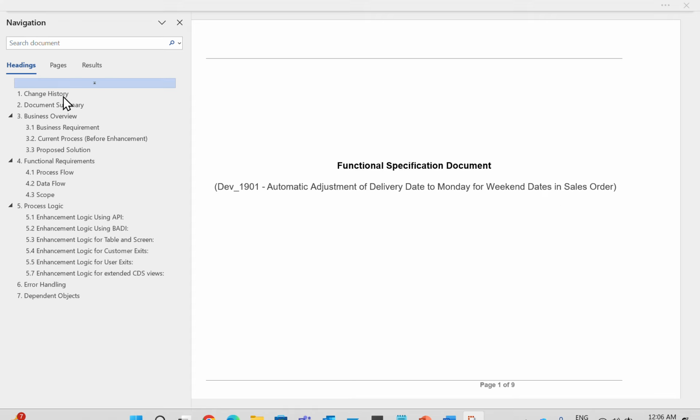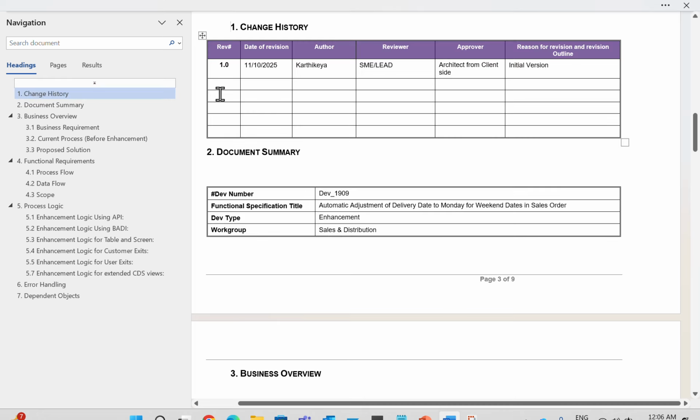Coming to the section change history, in the change history you can see how many revisions happen. This is the first time I'm writing, so that's revision 1, with the date of revision being today, and the author will be you, whoever is writing the FS.